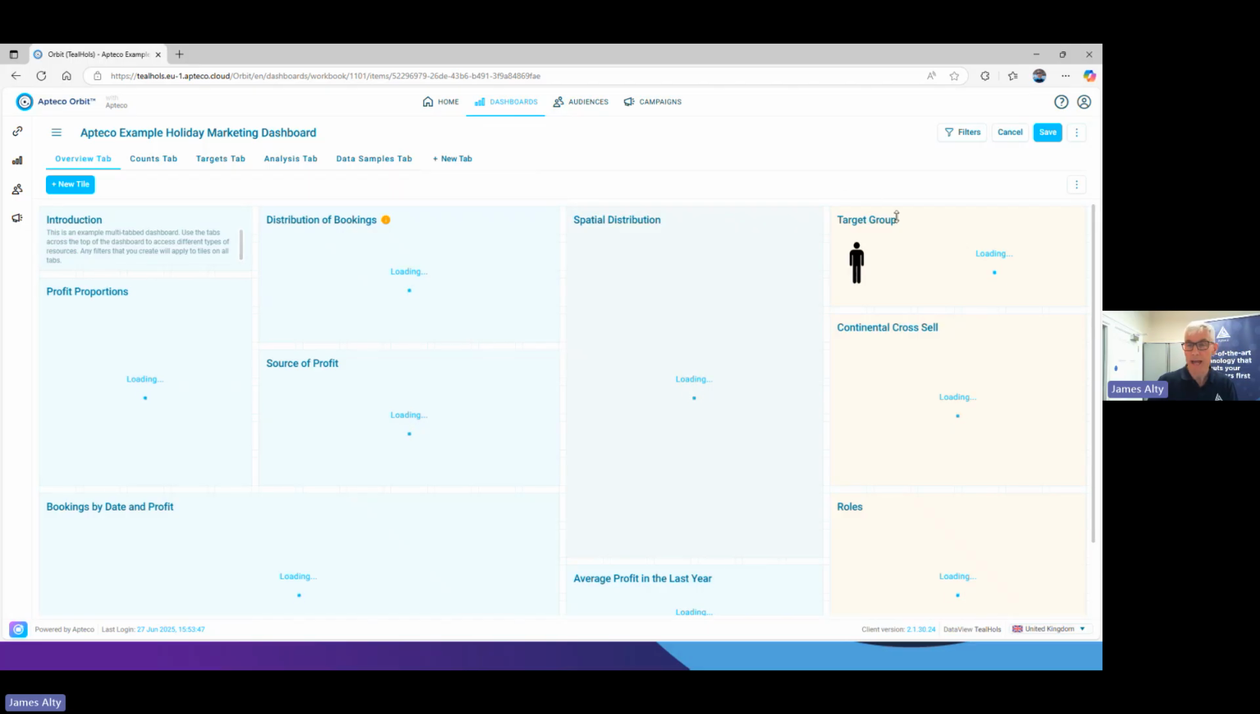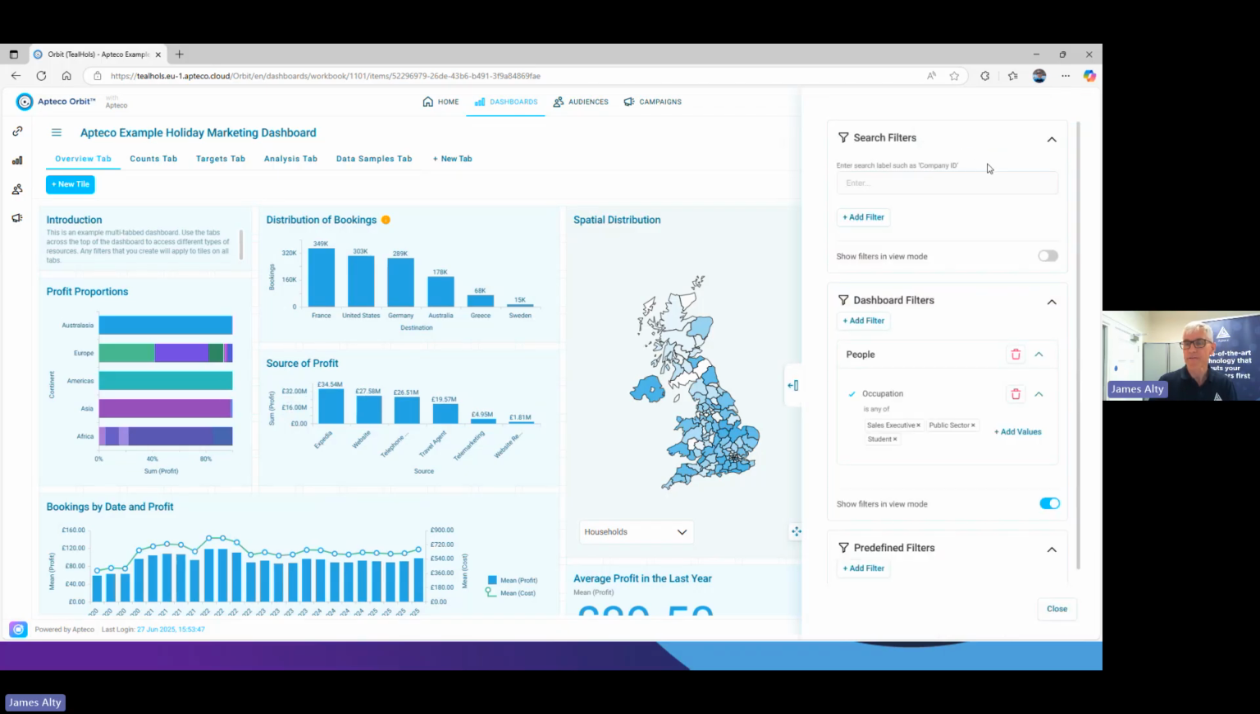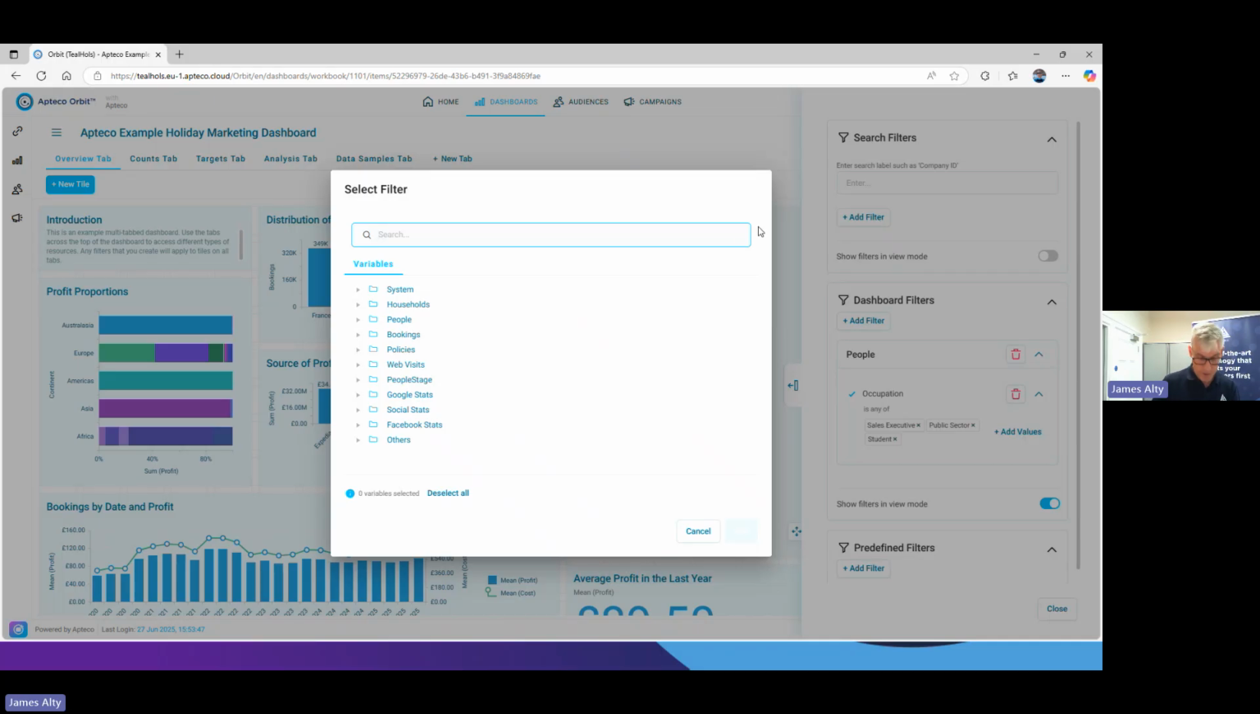And if I go look at my filters, let's just give it a chance to refresh. If I look at my filters, you can see I've got a dashboard filter in place. In this case, I'm only looking at sales executives, public sectors, and students for whatever purpose. I may have got filters in place for search, for example.